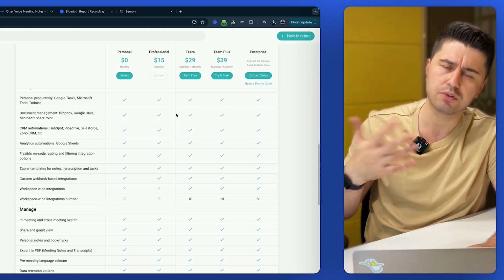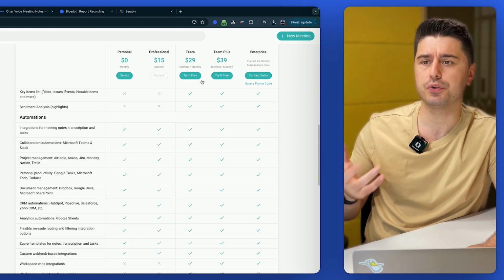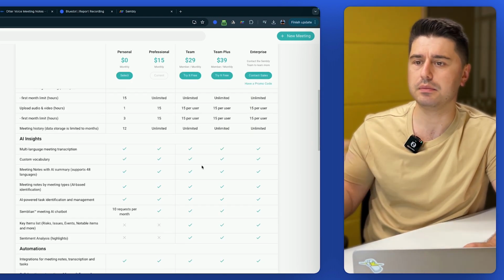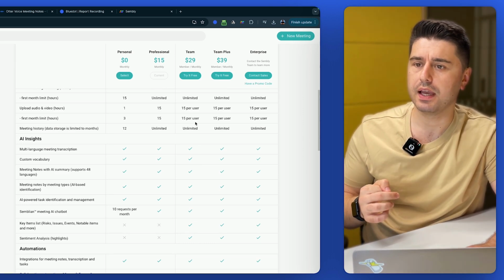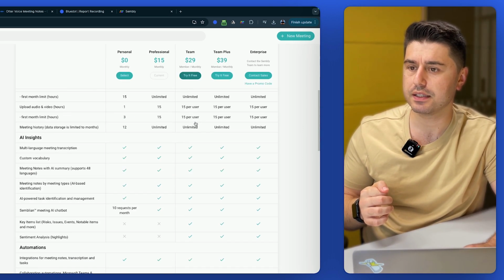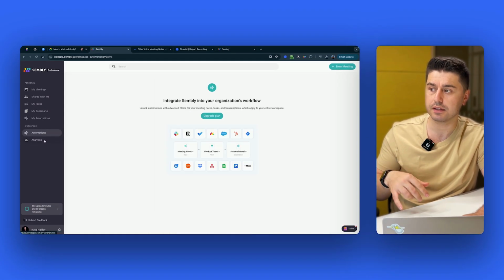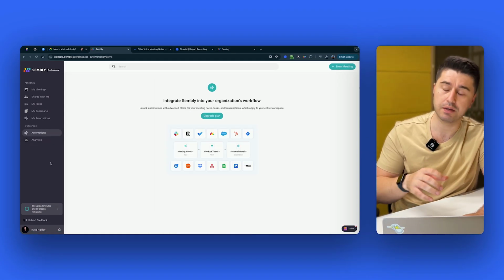But if you want to really record all of your videos and other stuff, you need to go for $29 per month. This is where you can add your team members, unlimited videos, unlimited recordings. And that's basically it. So I'm right now on $15 per month, and you can see I don't have analytics and automation. If I want to have that, I have to pay for the premium.